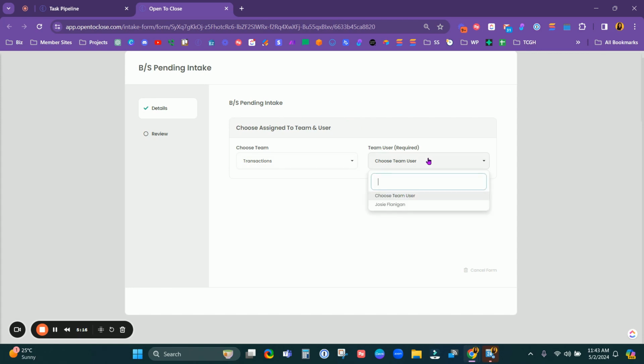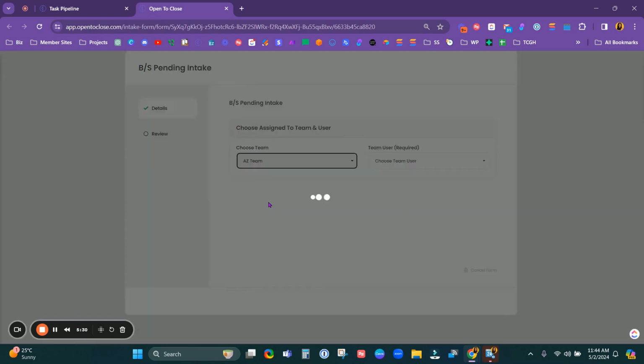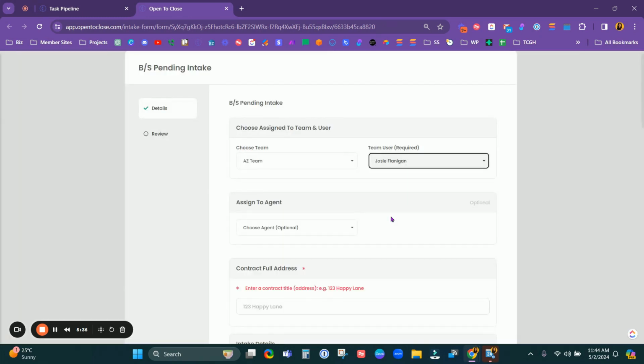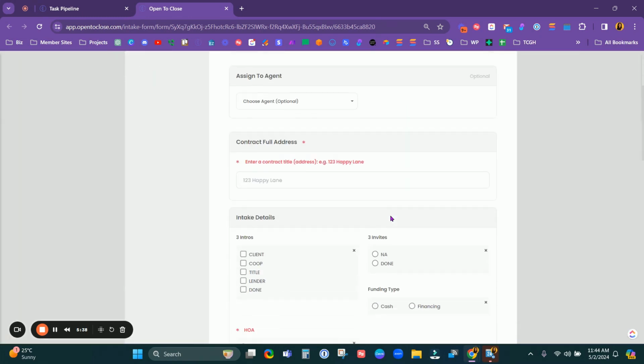Now, the team user is basically the lead person on this. If you have multiple team members, you will have them all show up. But because I'm the only team member under transactions, it's only showing me. If I were to go to AZ team, it would show anyone in the AZ team, and we would select the lead TC on this.